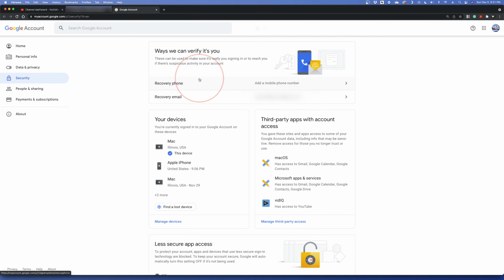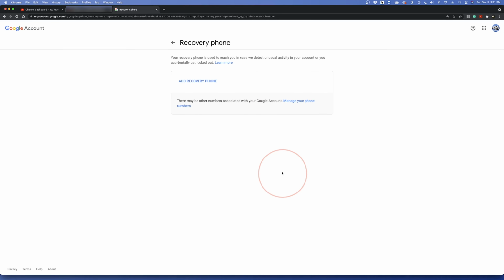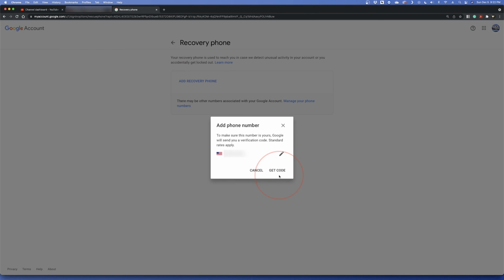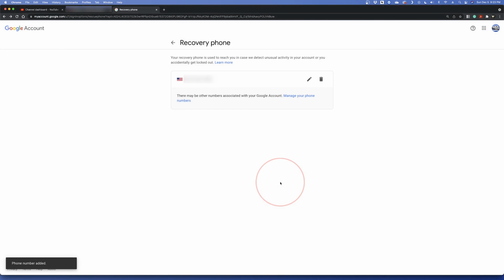Scroll down to the Ways we can identify if it's you section and choose Add a mobile phone number next to Recovery Phone. You will then need to enter your password again and then hit Next. Select Add Recovery Phone, enter your phone number, and then hit Next. Confirm your phone number again and then hit Get Code. Google will then text you a code that you'll have to enter and verify on the next screen. Once you confirm, your phone number will then be added as a recovery option on your Google account.